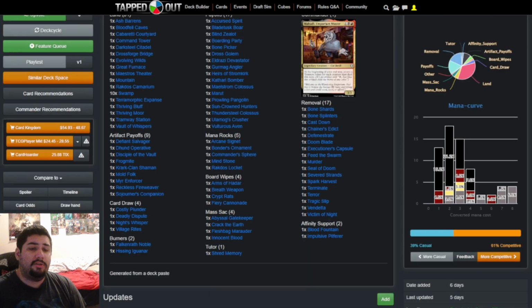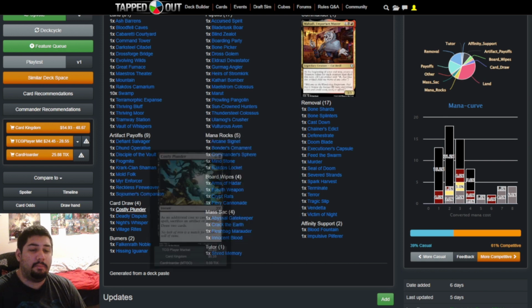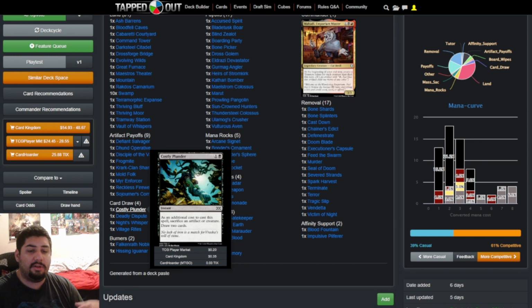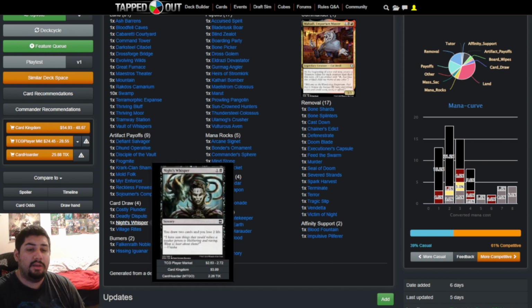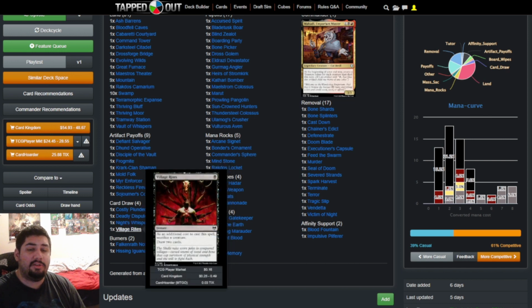So we are in Rakdos, so we're going to be doing some card draw. There's not too many amazing ones. We're playing the better ones, so Costly Plunder: sacrifice either an artifact or a creature to draw two cards. Deadly Dispute does the same thing, but also creates a Treasure token. So we can sacrifice the Treasure tokens we're making with Mahadi to draw cards. Night's Whisper: just draw two cards, lose two life. And Village Rites: sacrifice a creature to draw two cards.